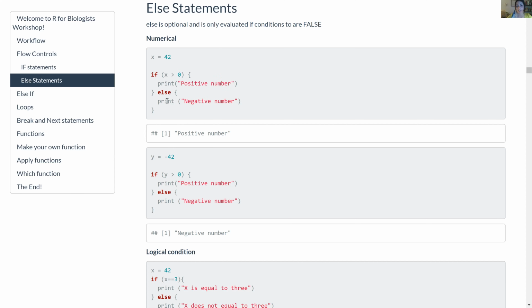The else statement is also in here, but it's not run because it was already evaluated as true under this first line of code. And so the else statement is ignored.